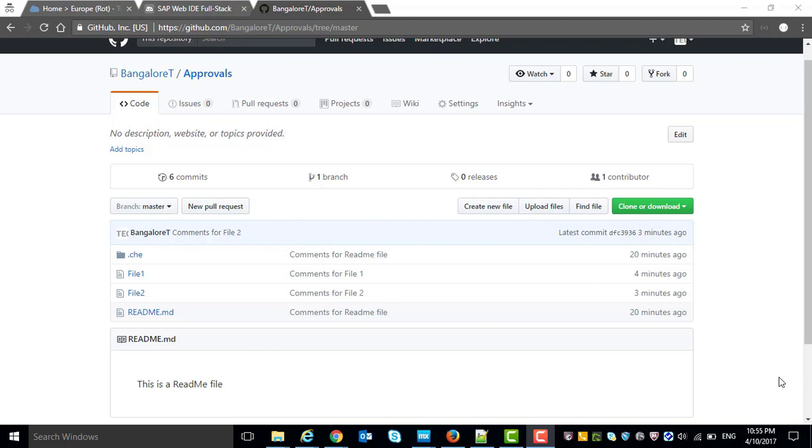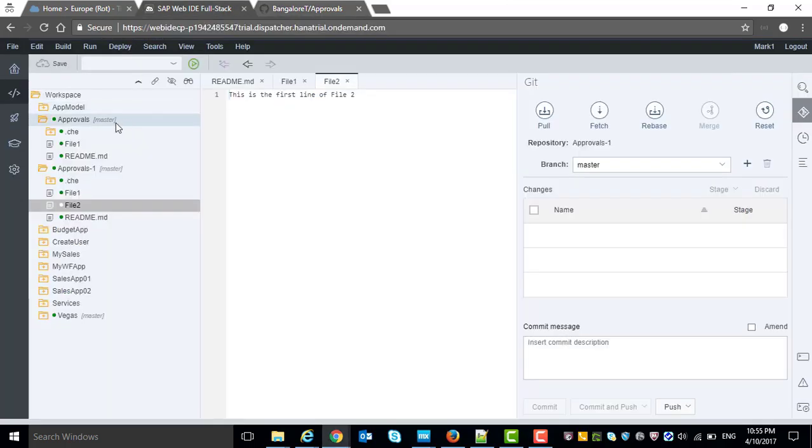So this scenario works well if multiple developers are working on different files. So let's take a scenario where multiple developers are working on the same file, and how we're going to resolve the dependencies and conflicts. Now I'm going to go back to WebIDE.